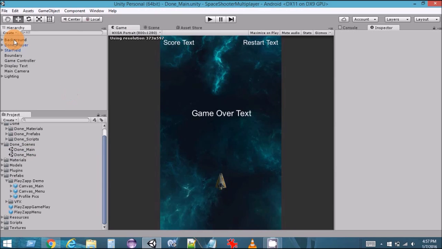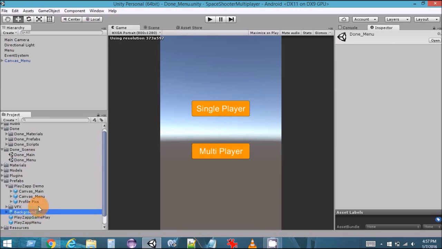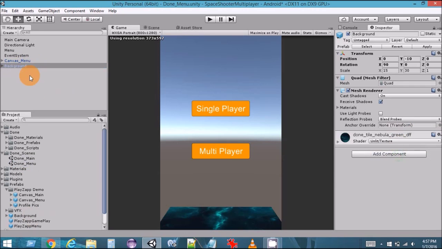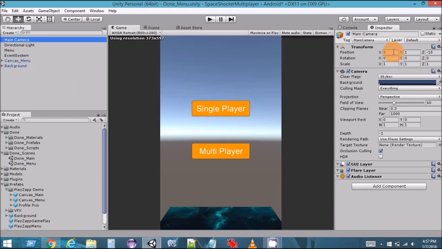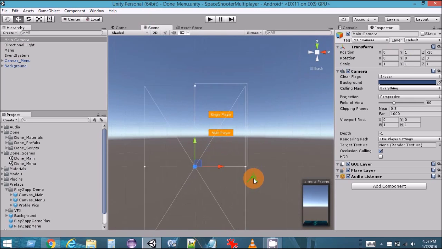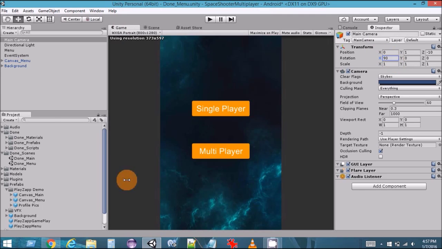So there are 2 buttons, which are single player and multiplayer. I have to add a background, which I'll use the same thing whatever I did on the menu main scene. So I'm removing the scrolling script, which is not required for the menu. I have to rotate the background now. Yeah, now it's perfect.